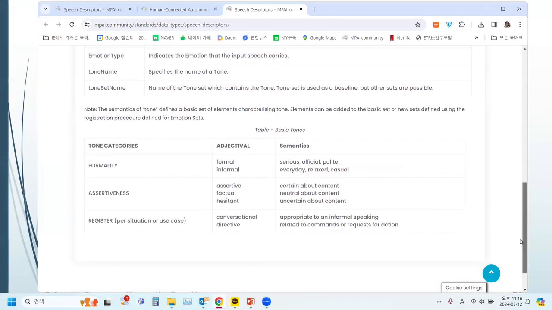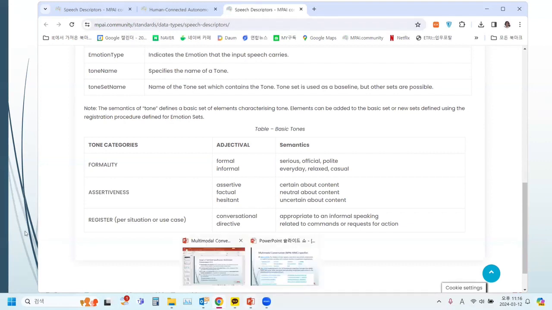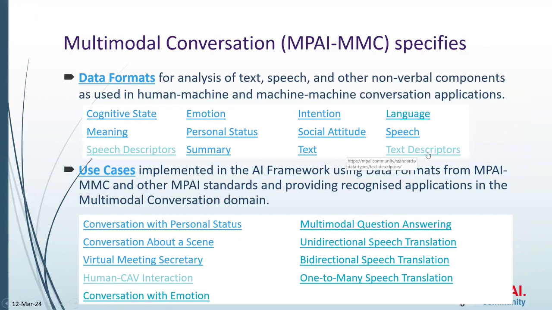Okay, and also there's a tone. Basic tones consist of formality, assertiveness, such as assertive, factual, hesitant, and register, conversational, or directive, and so on. So these categories also describe the types of speech features. Okay, and next one I'll show you the text descriptors.